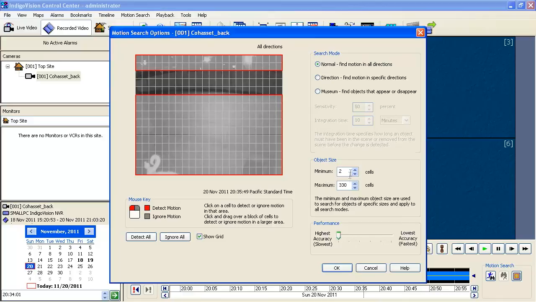And object size 2 cells. I have 3 cells here, so that's fine. As long as they cover 2 cells, I'm going to pick up motion. So that's 2 cells there. Maximum cells 330, which I don't have that many cells available. And I want it to have the highest accuracy, so it's going to search pretty slow. And I'm going to click OK.